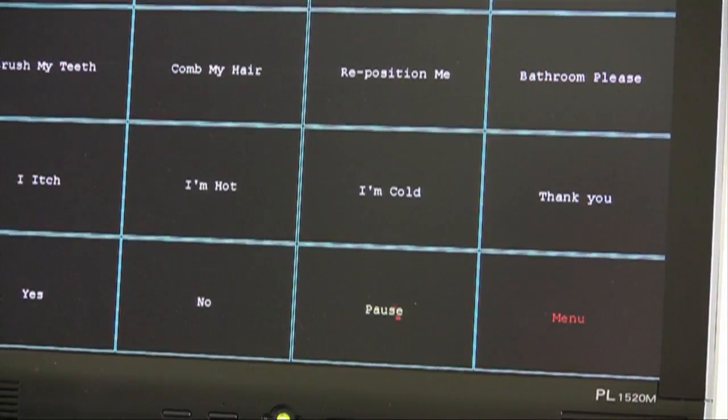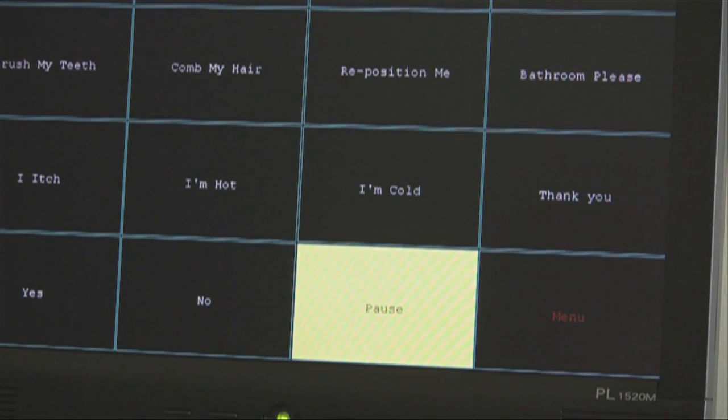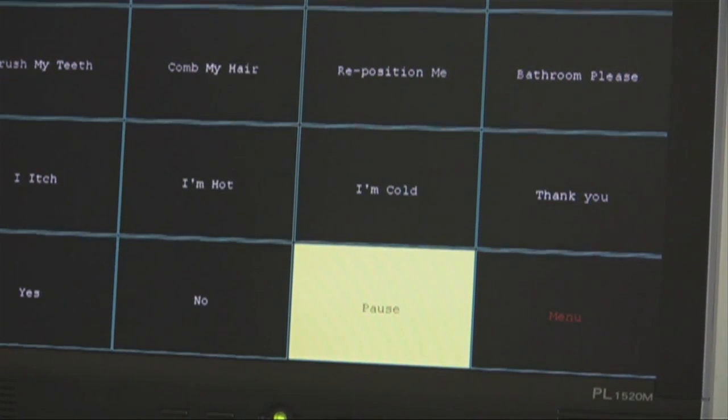To avoid inadvertent key activation, the user should look at the pause key. Eye tracking ceases to continue and you are now able to look around the screen without activating any keys. To resume operation, simply look at the pause key again.